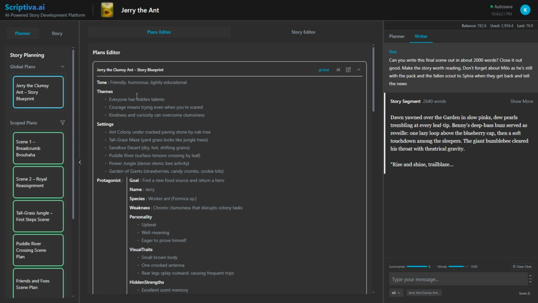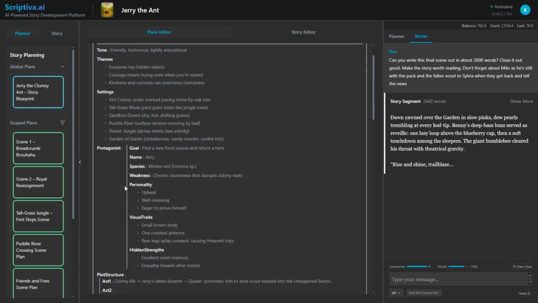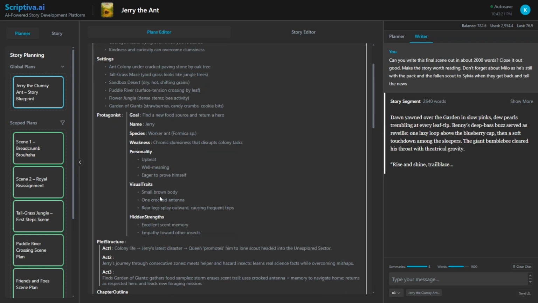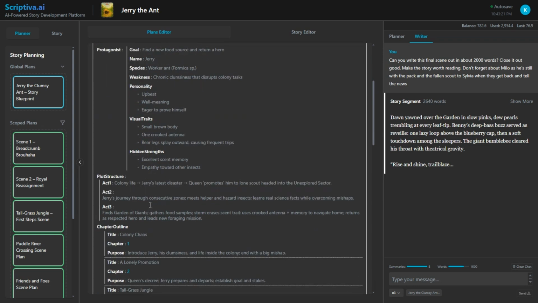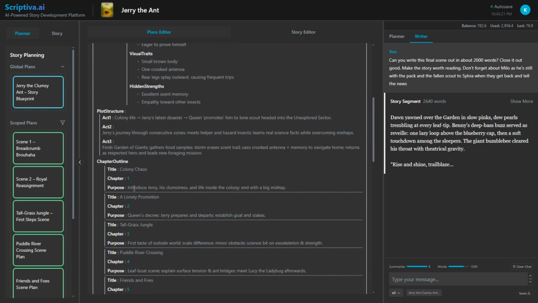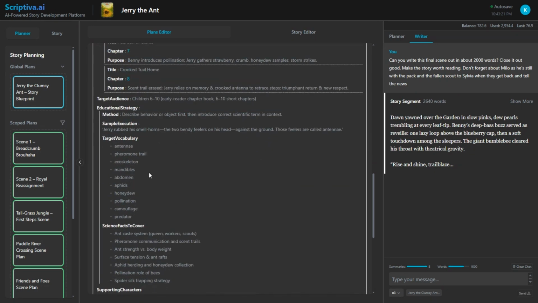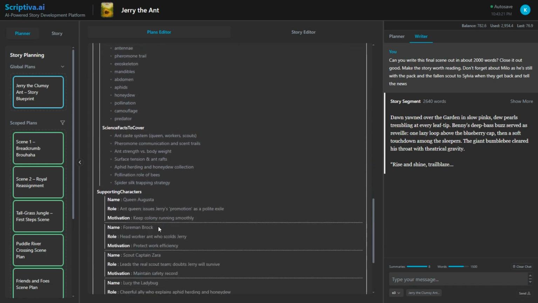This originated from just a brain dump, like I said, and then talking through the planner agent. But it's got tone, themes, settings. It has the characters, the visual traits, hidden strengths, plot structure, the chapter outlines, educational strategy, target vocabulary, science facts to cover. So it's pretty comprehensive.